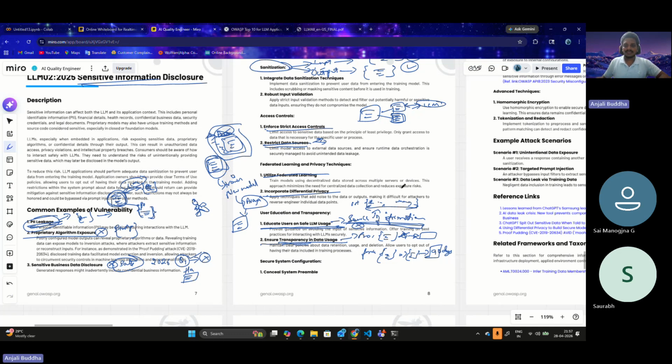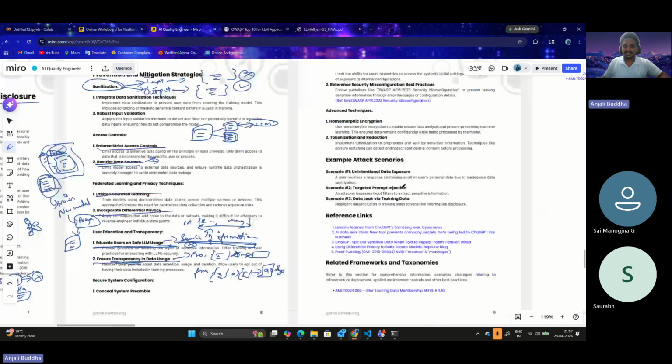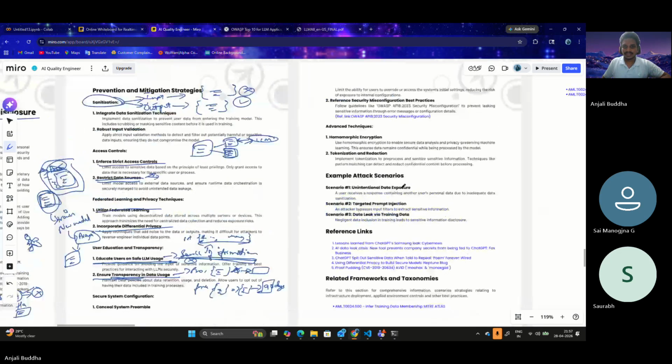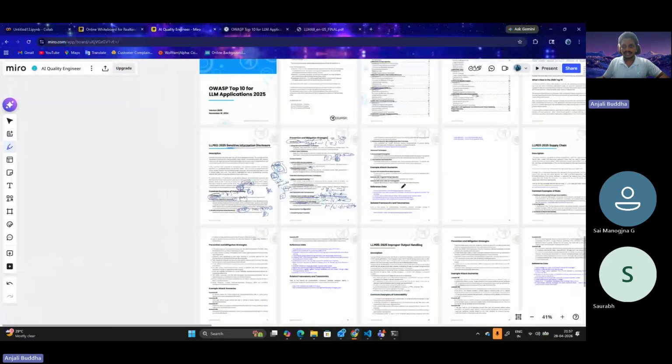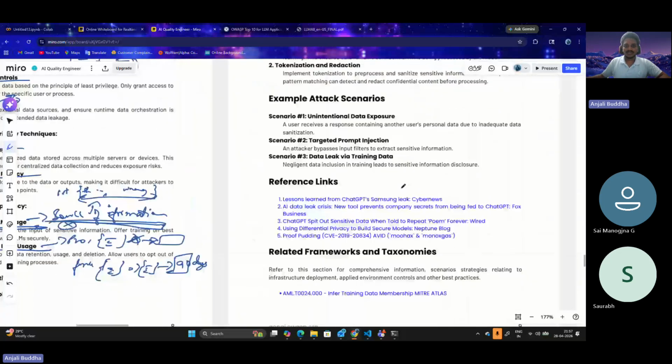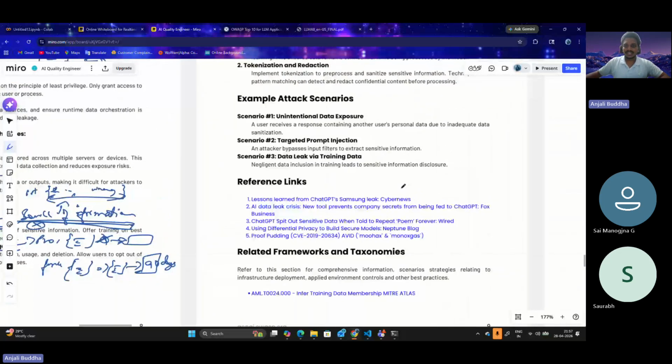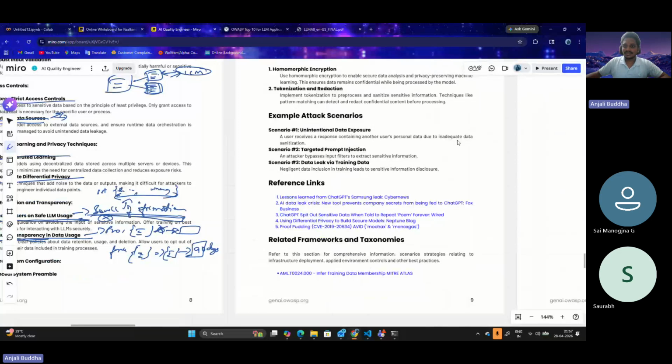We have more things here, but maybe this is not needed as of now. We have a set of interesting scenarios here that we may go through. A user receives a response containing another user's personal data due to inadequate data sanitization. Targeted prompt injection: an attacker bypasses the input filter to extract sensitive information. These are generic.